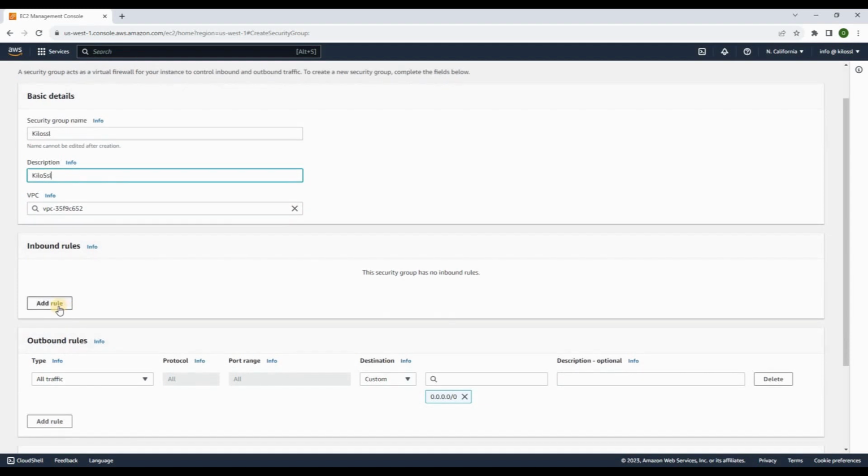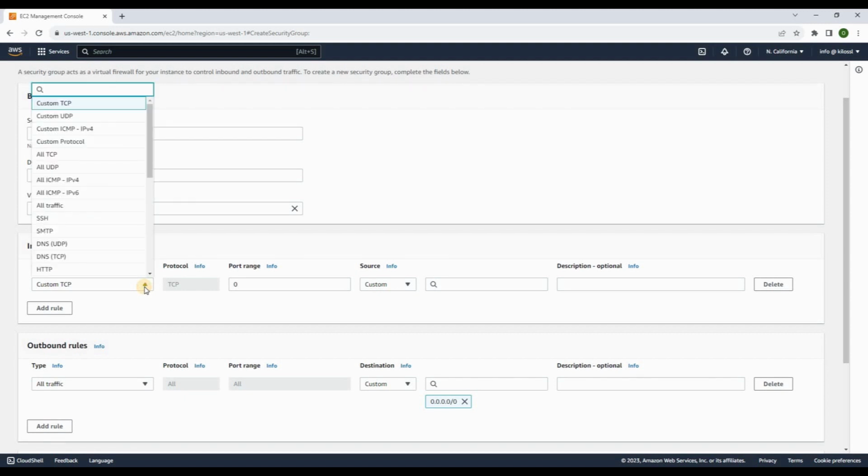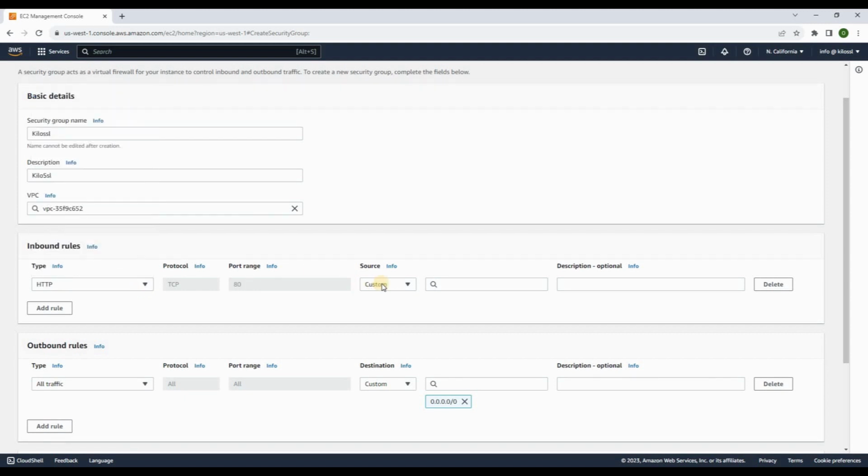To do it, press the Add Rule button. First, we create the rule for port 80. Set the port type as HTTP. Protocol and port range will be selected automatically. For the source type, we select Anywhere IPv4. The first rule is created.